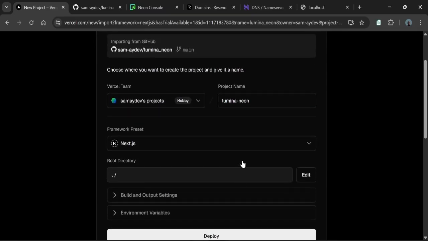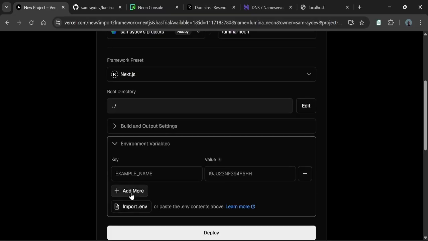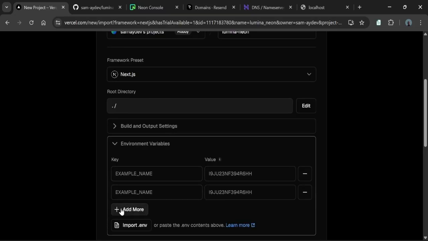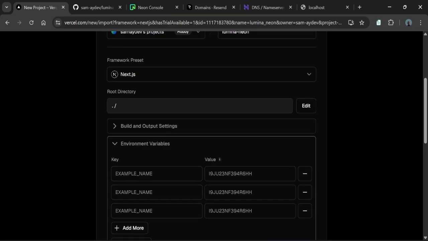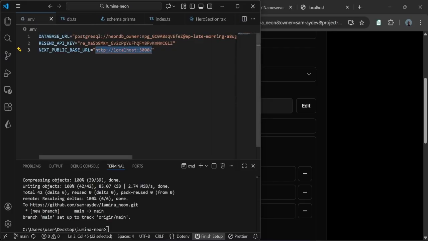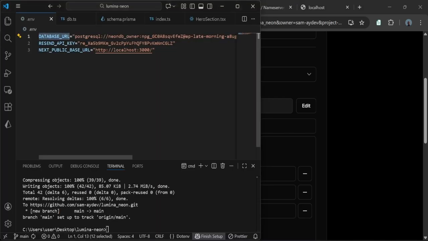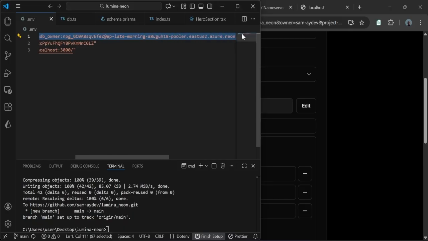Okay, and what else can we do? We need to add our environment variables. So I think we have three. So what I'll just do is come down to our .env file. Okay, so we have database URL. So we'll just copy this, and you also get this value.